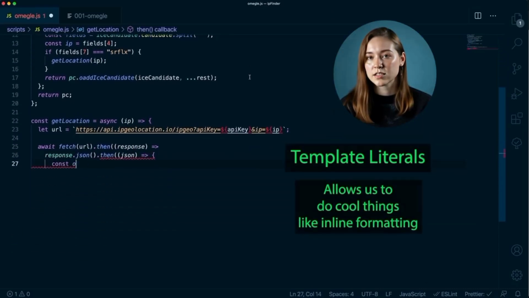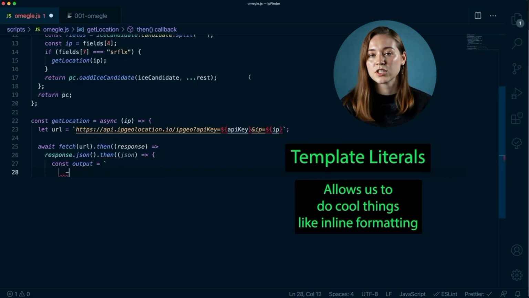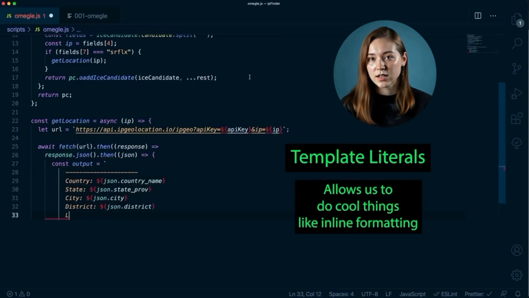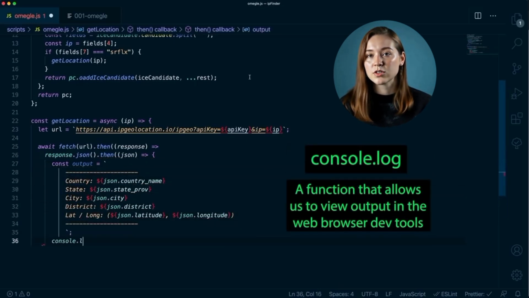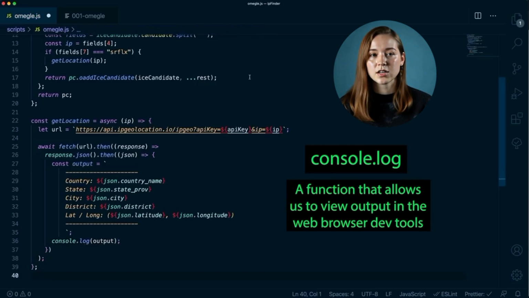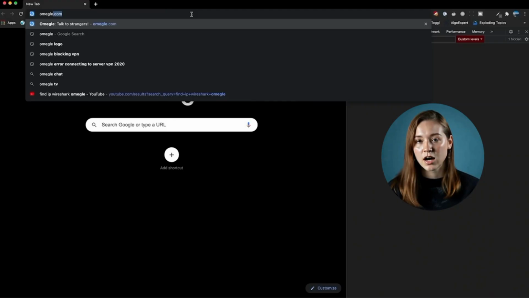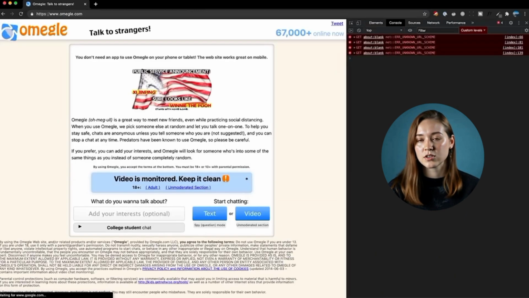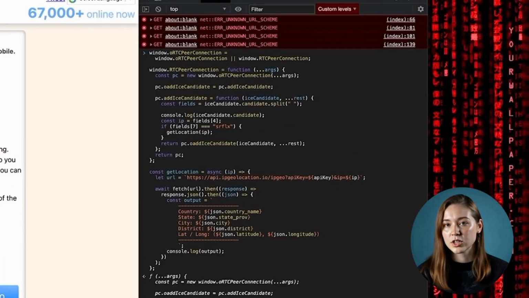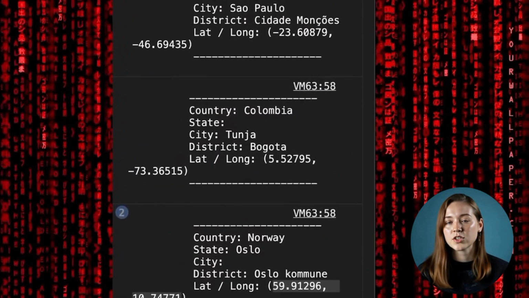We can use ES6 template literals to format our information nicely. And lastly, we'll log this to the console. You want to open DevTools in your browser of choice. Then when you're on omegle.com, you want to copy and paste the code into your DevTools area and click enter. Every new person you connect to, it'll show the location.